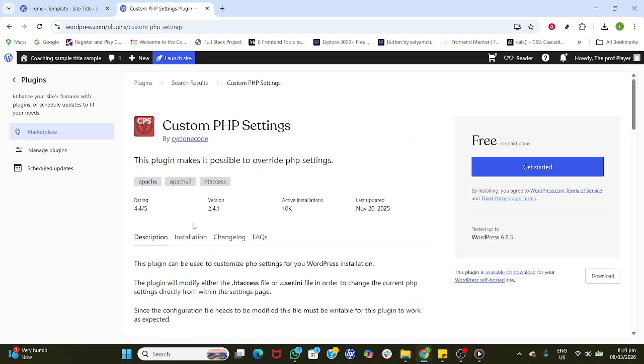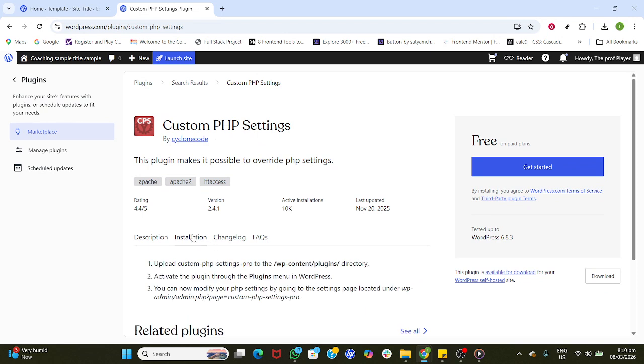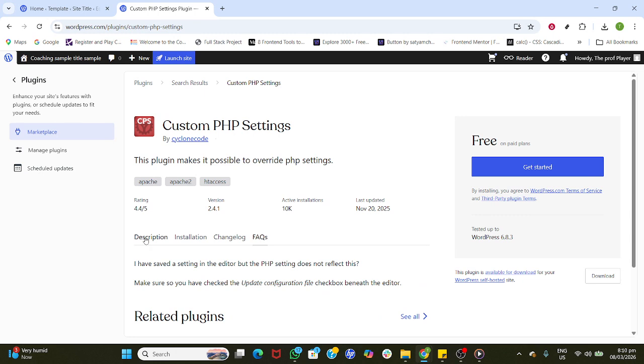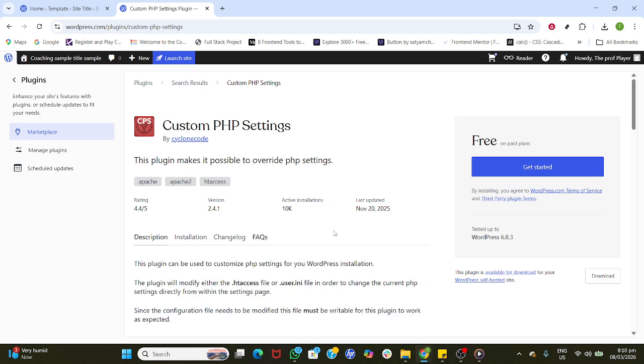Installation shows how to set it up. Changelog reveals what's changed between versions. FAQs address common questions. And Description outlines features and requirements, including minimum PHP versions.